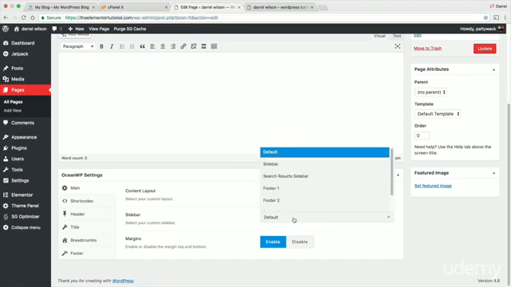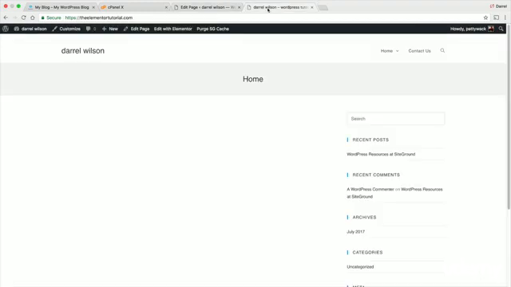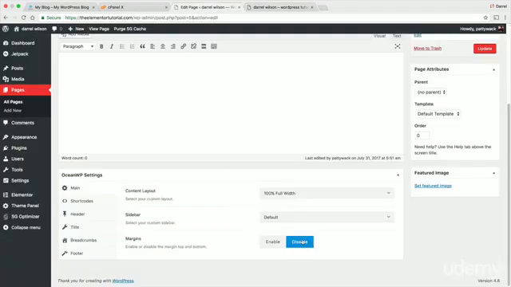Now for sidebar right here, you guys can go ahead and leave that default, and then for margins, I want to disable that. And the margins are actually these little white padding right here, this little line. We don't really want that either. So over here, you can click on disable.